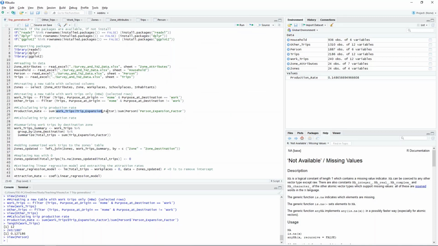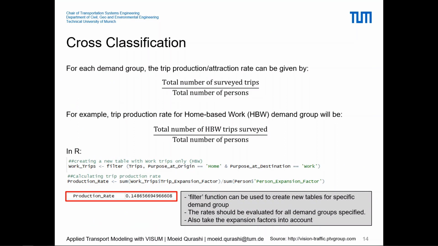So we are using the expansion factors, and when we sum the expansion factors for work trips divided by the expansion factors for persons, we get the production rate, that is 14.8%. Yeah, so this is the basic idea. So this is the method of cross classification that I think you better understand now, is that simply you divide the number of survey trips by the number of persons. Now the survey trips can be of specific purpose, demand group, whatever you want to choose.